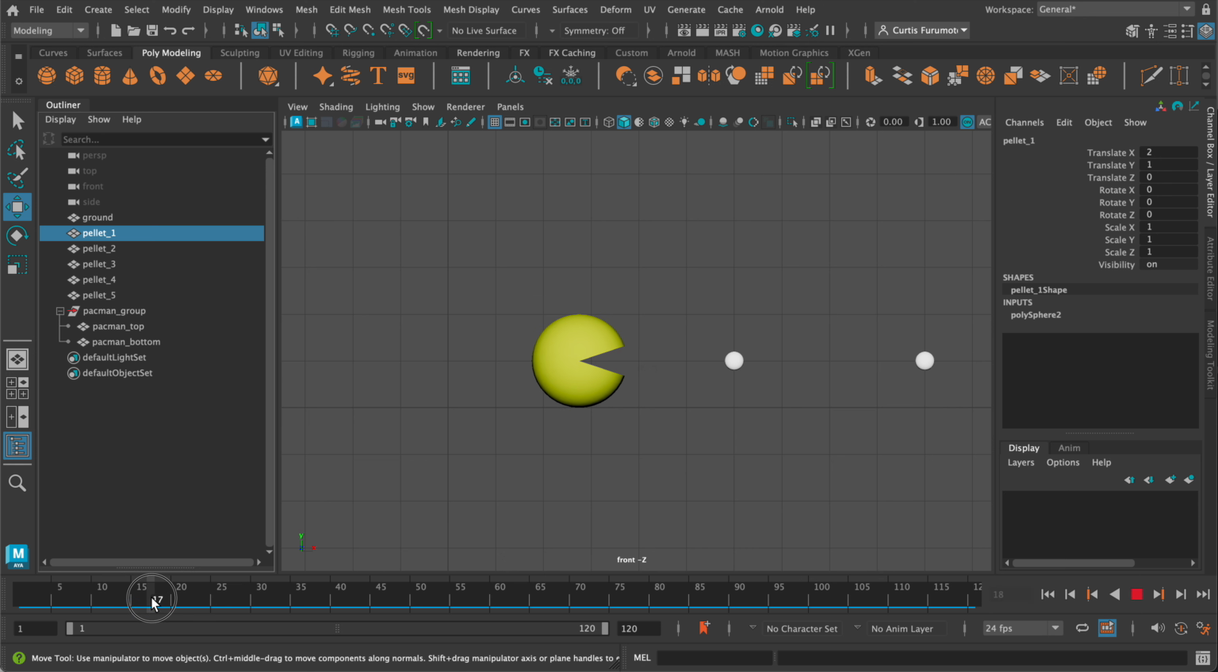For mine, it looks like at 17 it's still in Pac-Man. At 18, it is out. And 18 is not a good point for it to be out. At this point, it should be gone. So keep that in mind.